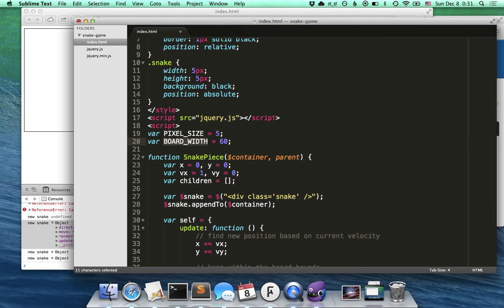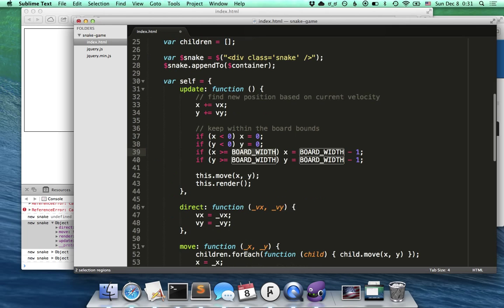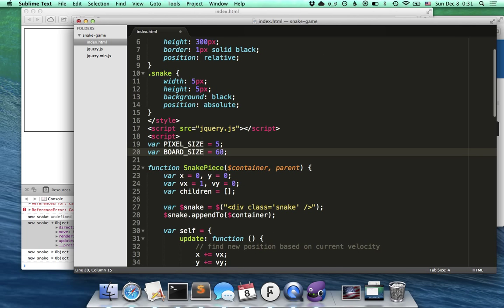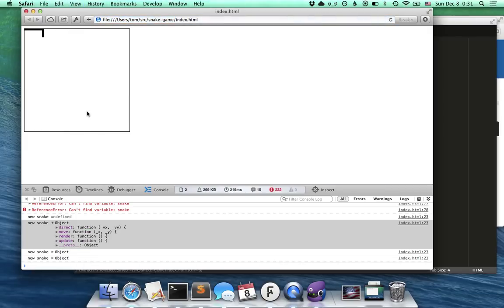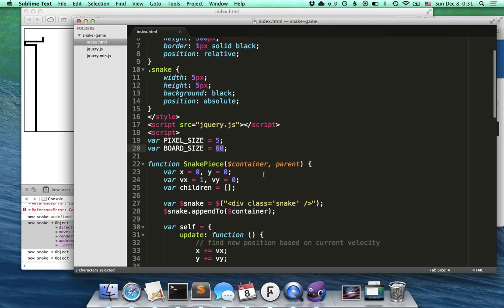And one thing that I notice here that I don't like is that there's pixel size and board width, and I use this for the board width and the height, so I'm just going to go ahead and change all of these to just say board size instead. So board size is 60, and I'm just going to assume a square board. I'm going to refresh that. That seems to, it probably still works.